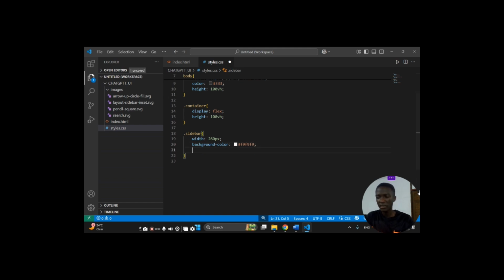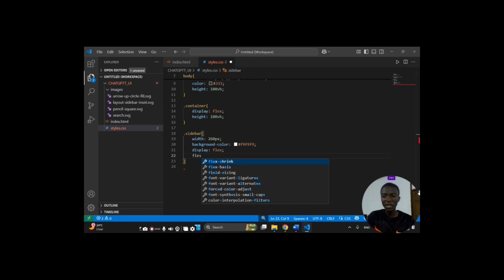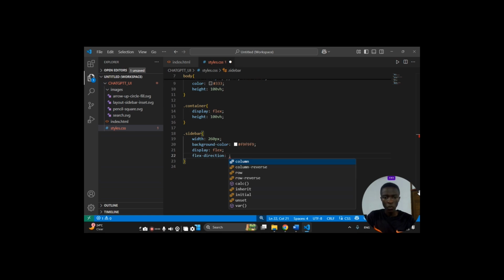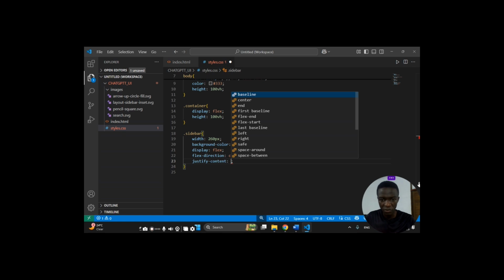We go now to the next. The next is the display. We need to use the display property here. You should write display flex again. Go to the next, write flex direction. Now this is when we are positioning the elements. For the flex direction, we want to use column because we want it to be vertical. So we're going to use column here. Now for the next, we are going to use justify-content. We are going to use space-between.